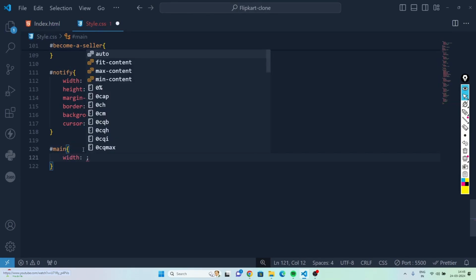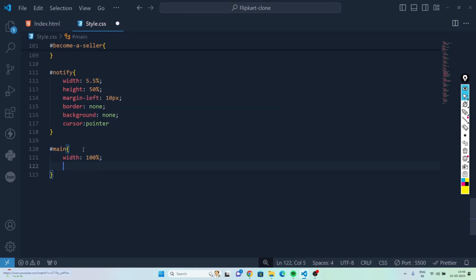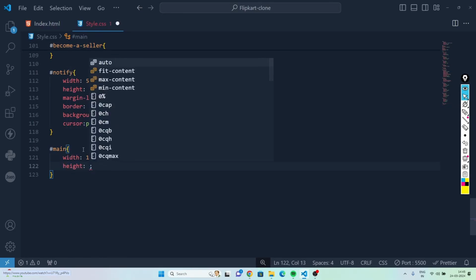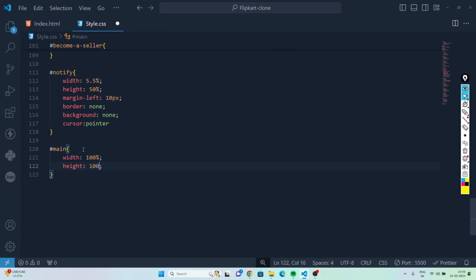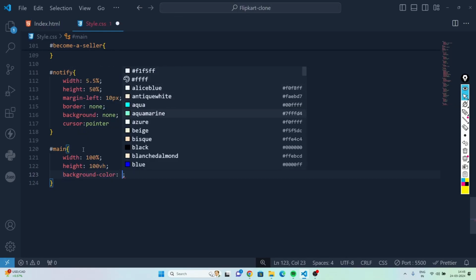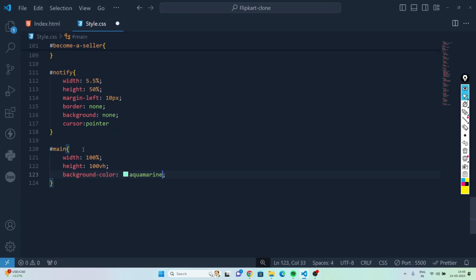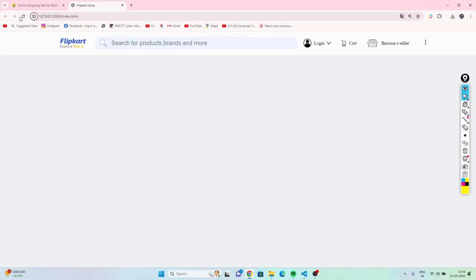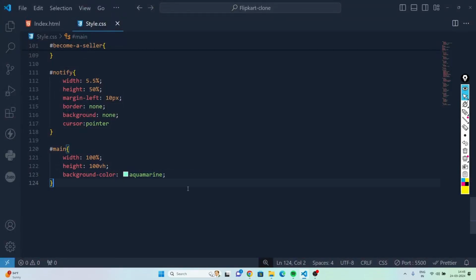For main, I will set the width as 100% definitely, and let the height be 100vh. VH is viewport height, the full form of VH. I will be explaining this unit later in advanced CSS, but for now it is a height. And let the background color be aquamarine, so that I can check whether it is done or not. Control S. So it's not done still.